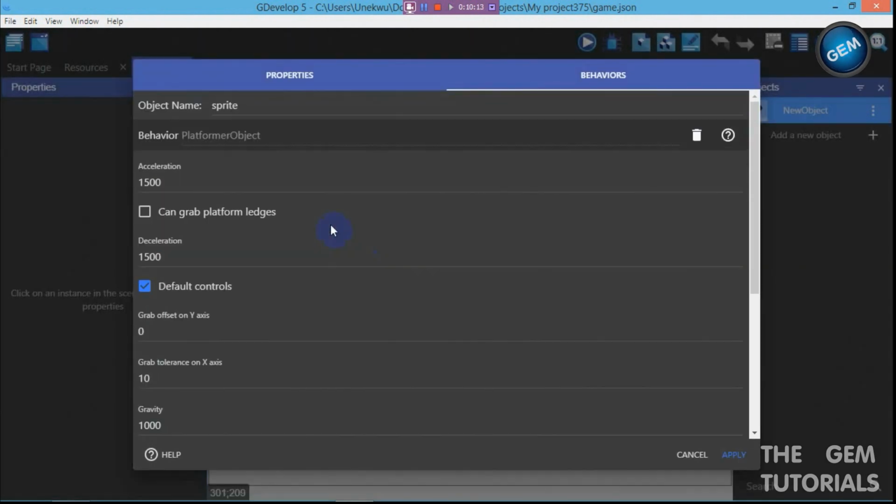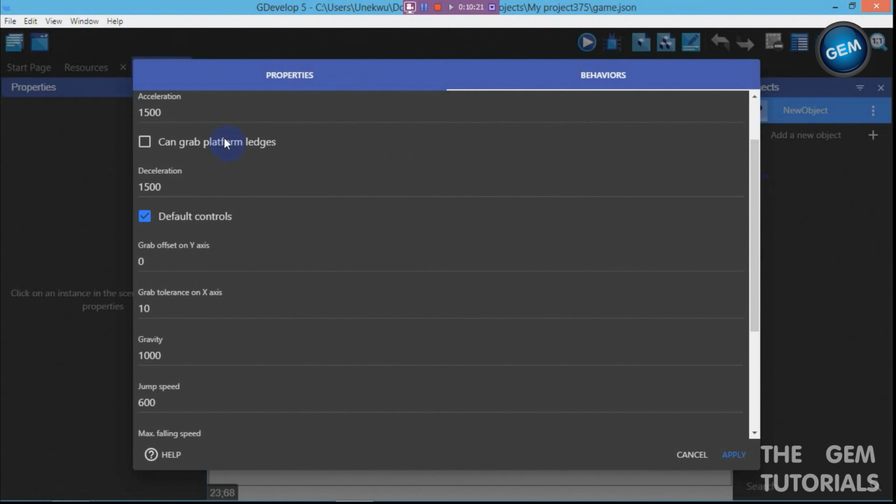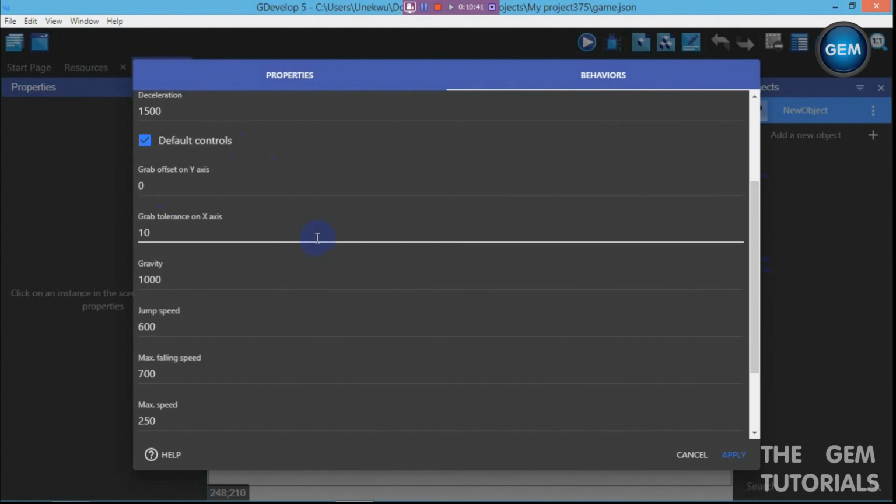Now this is the acceleration of a character. You can grab platform ledges. If you want your character to be able to grab the ledges of a platform, you can check that. Deceleration, default controls. The default controls of GDevelop are the arrow up, down, right, and left. And we have the shift, which is the jump. Okay, we have the grab offsets in y-axis, grab tolerance in x-axis.